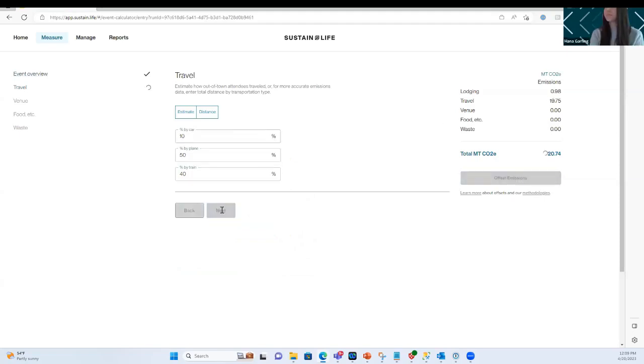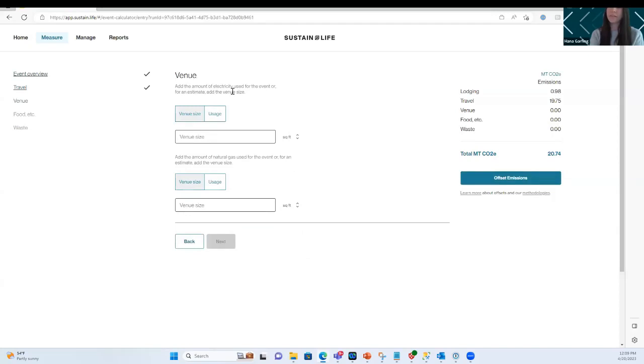Perfect. And then we'll go to venue, where again, we allow for estimates or more accurate inputs. Mm-hmm. And here we use benchmarking data for assembly and event buildings to calculate energy consumption based on area. And again, if you've worked with your venue host and you have exact data from them in terms of how much electricity was consumed during the event or how much gas was consumed during the event, then that's great. You can give us that information here.